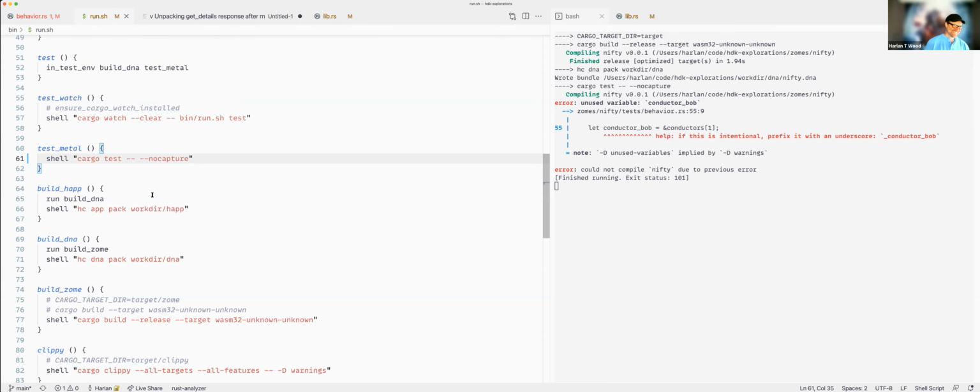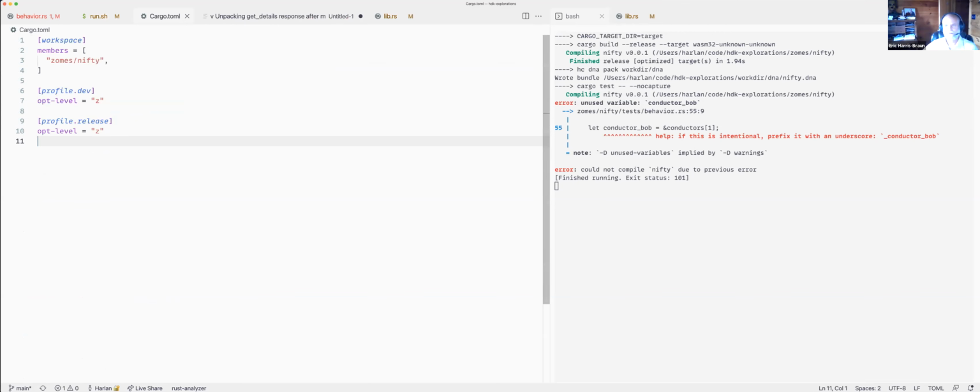It works for me. Okay, so there is a trick actually, which is if you go to the top level cargo toml, you need to add.